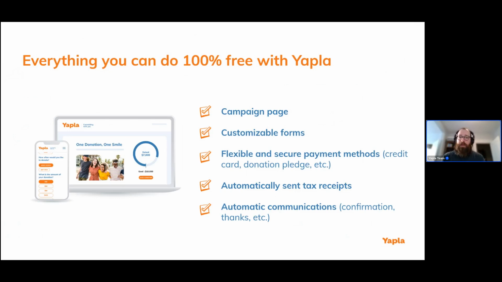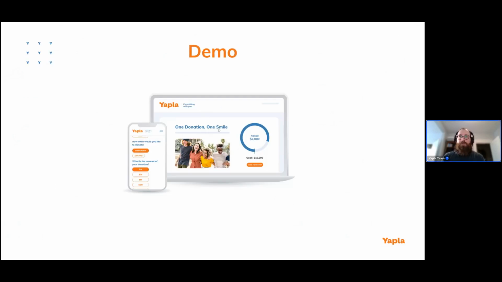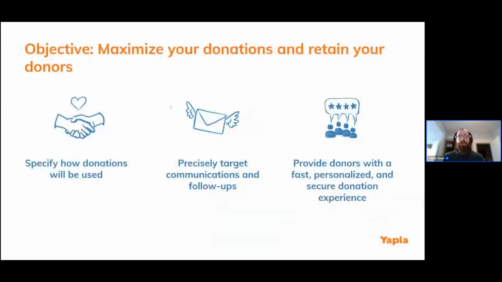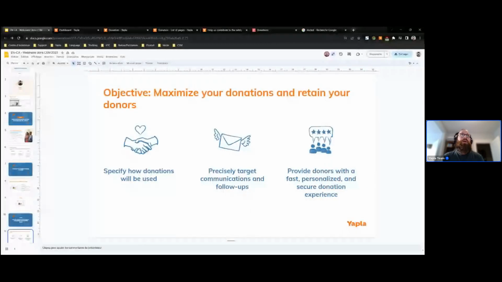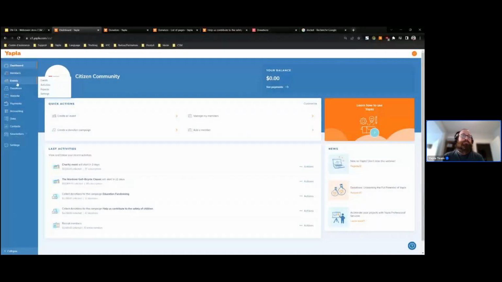And you can also automate your communications. So for the confirmation, the thanks, but also for the reminders after your campaign and sending out your receipts. So I'll show you a little bit what it looks like when it comes to the donation campaigns with Yapla.